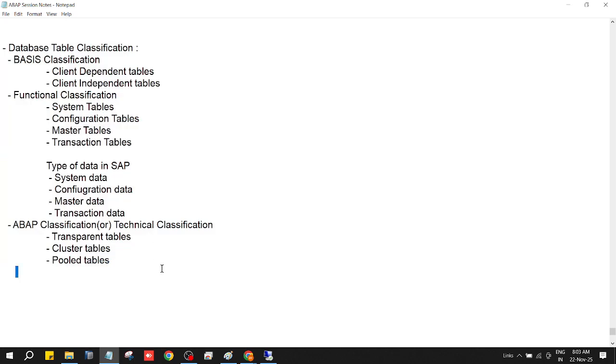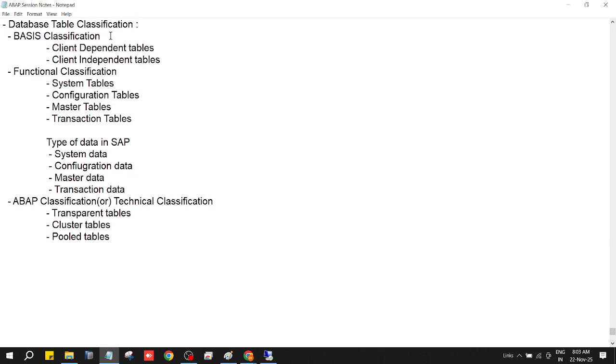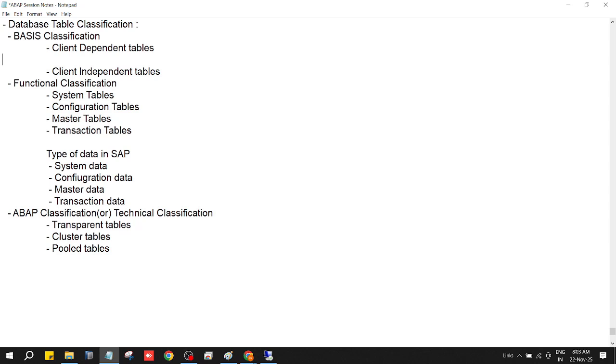So first, let us start with tables classification. There are about 8 lakh tables. But all these tables, how do we classify or segregate them? Yes, from the basis point of view, tables can be classified this way: client dependent tables and client independent tables. The comparison should be written left and right, but in Notepad I'll write above and below. You just prepare the notes this way.